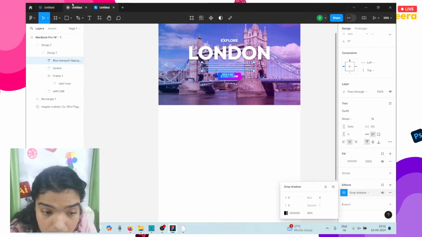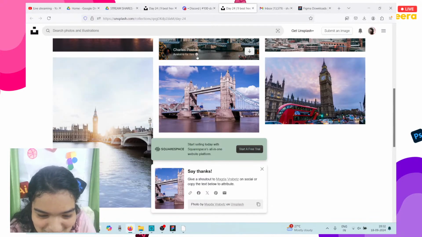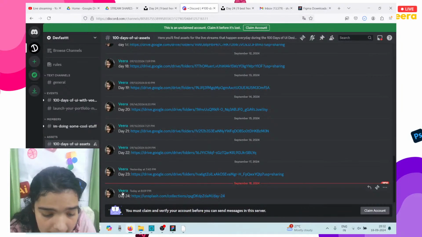By the way, the next thing we're going to do is get all of these images. Super duper fun. Let's just get these images from right here. We're going to download a couple of images now, and this you can find in the Discord group.